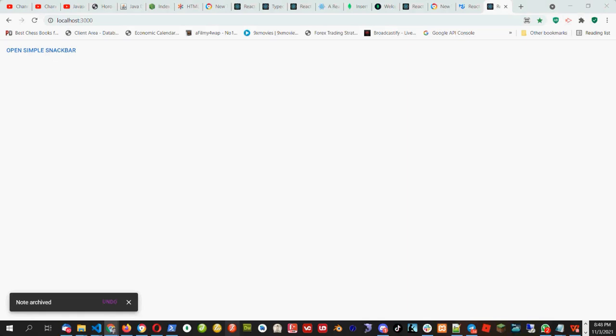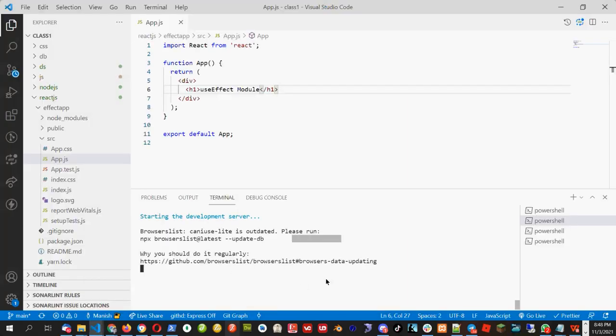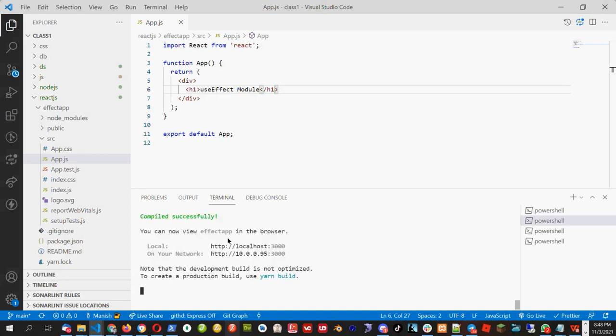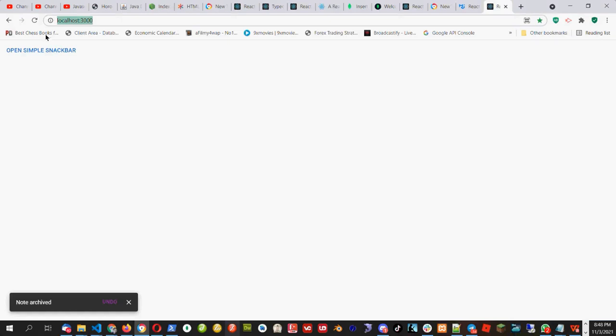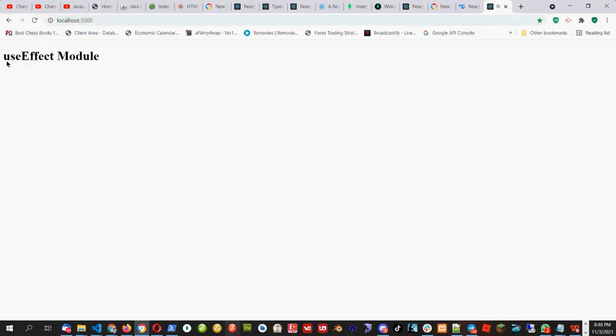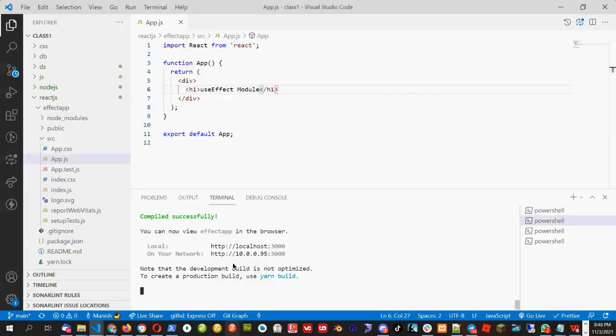Okay, let's wait till it starts. Okay, it started. Now I'll refresh the page. Okay, so we are doing useEffect. useEffect is the most important part in React. So try to understand this concept.